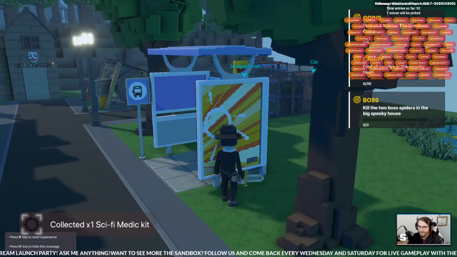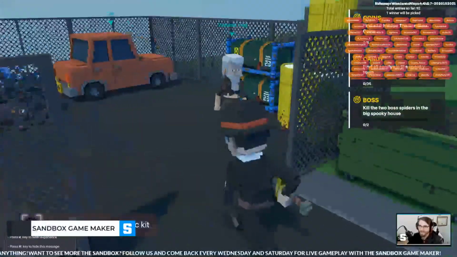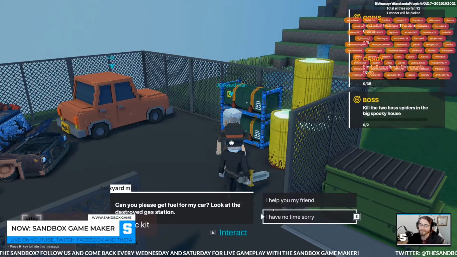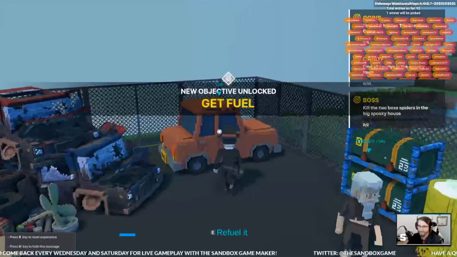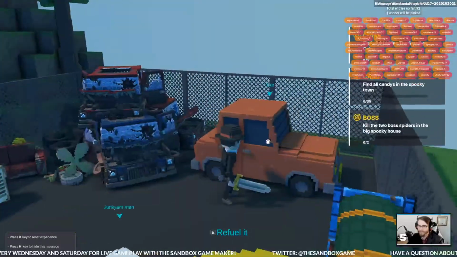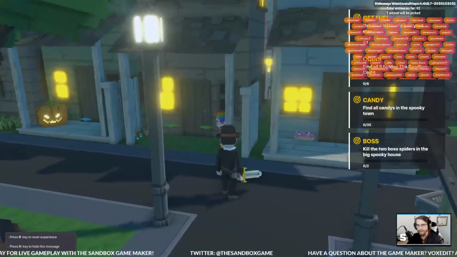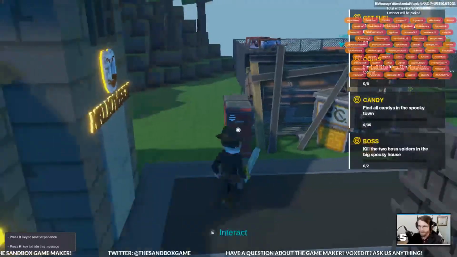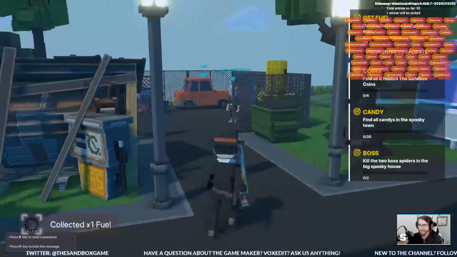Medicine. Okay, got a sci-fi med kit right away. Junkyard man, what's up, Junkyard man? Can you please get fuel for my car? Absolutely. Of course. Can't refuel it because I don't have the fuel. Another side quest. I'm immediately like over the moon on this, personally, because I believe... Is that the fuel? Wow, that was really quick.